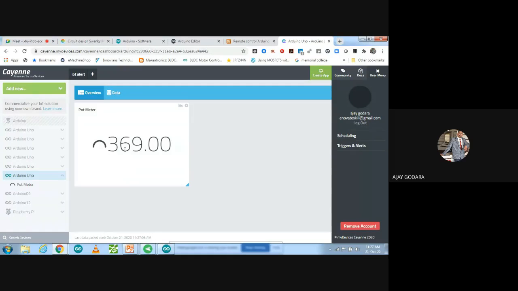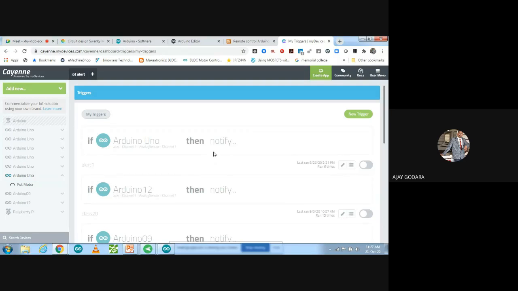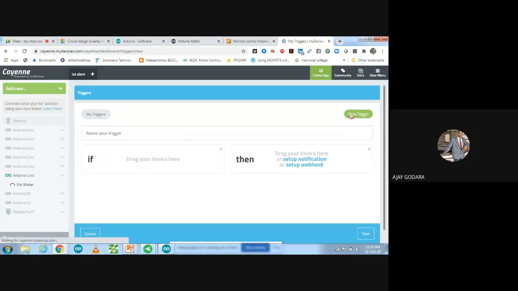Now what we are going to do over here is set up a trigger and alert. So this one is the trigger and alert option. Using that cloud data, you can set up a trigger and alert. Over there, you can create a new trigger. You can name it FTP, that is the name of the trigger, and then you can drag your device. So this one is your Arduino Uno device. You can drag it and drop it.